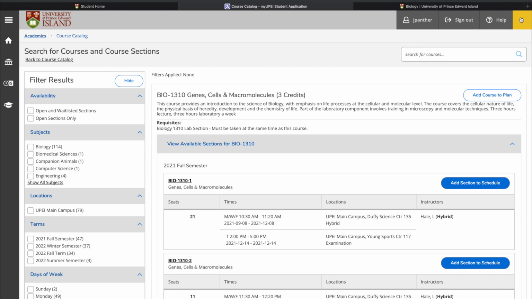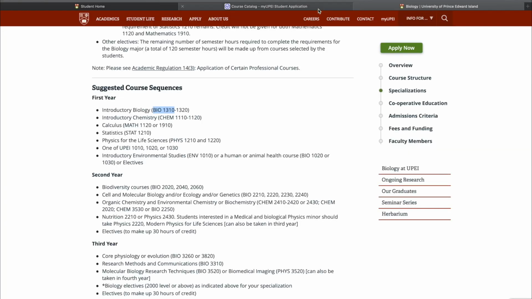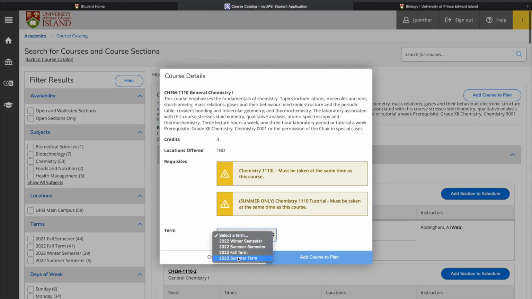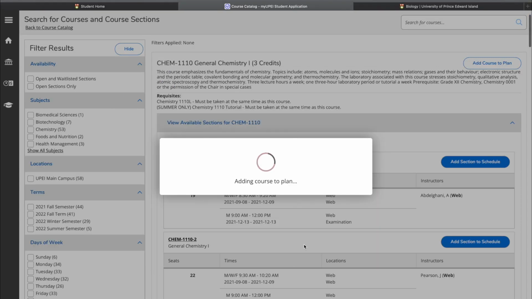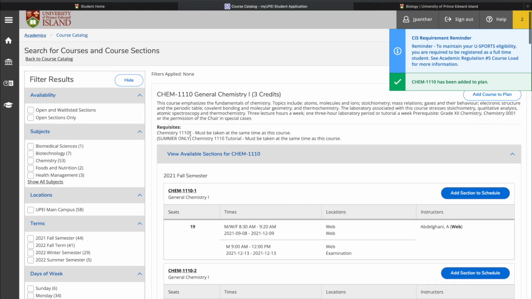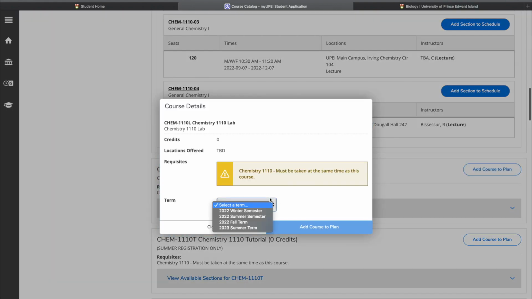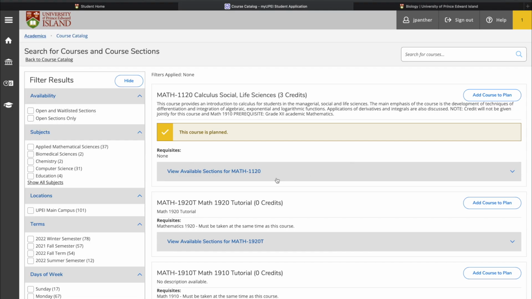So now that we have BIO 1310 and the lab on the schedule, we can search for the next course, which is chemistry. Same thing, you can view the sections available, or you can just click Add Course to Plan to add it to your plan. And make sure that you add the lab as well, because you can see it's a requisite there. Okay, and then we'll add math. So we'll go ahead and add that to the plan.